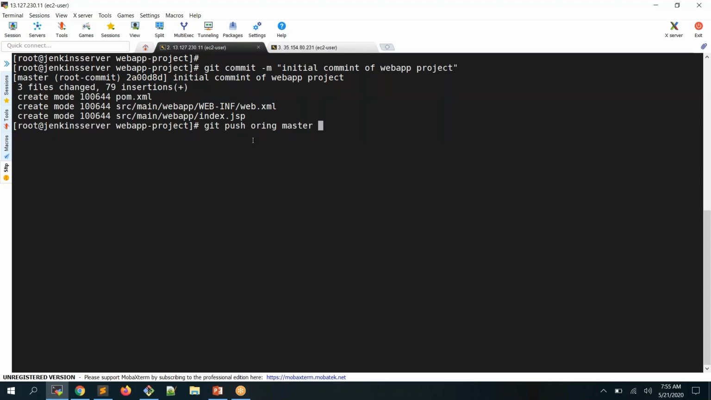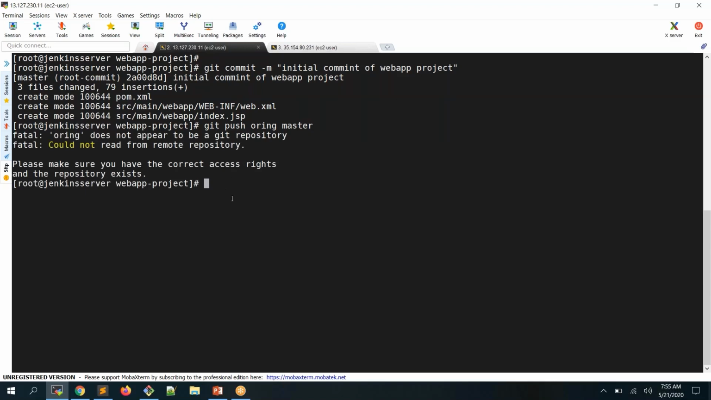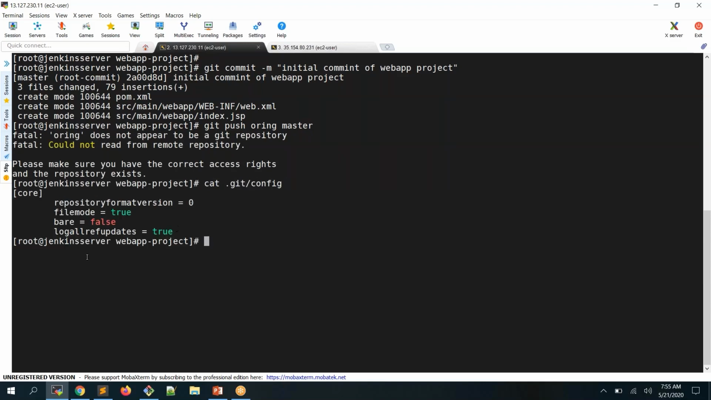Can somebody say what will happen if I execute this command? It won't go because we need to add the repository first, git remote add. Yes. So far we haven't added any remote repository, so it throws an error that it doesn't know to which repository it needs to push. The same thing is reflected in the git config file. You can see here there is no repository information.